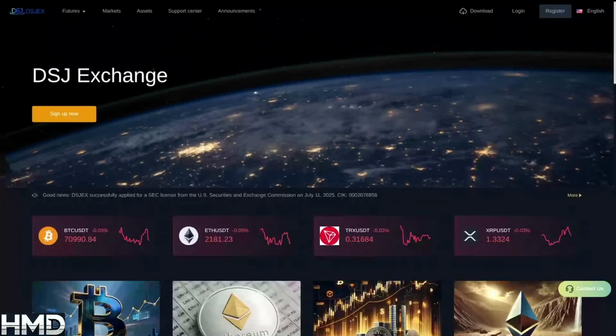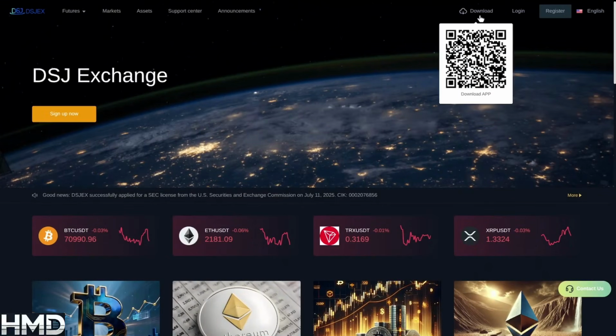Open your browser and go to the official DSJ Exchange website. On the home page, look for the Download button found at the right top corner. Click it. Now, a QR code will appear on your screen. This is how they redirect you to mobile installation. So, instead of direct download links, you use your phone to access the app.